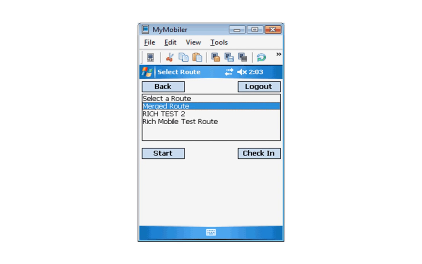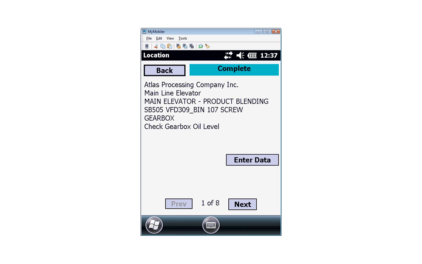If you do wish to merge your routes, click on the Merge Route option and then click on the Start button. All routes on the PDA will be merged. When you start a route, the first data point location in your assignment will appear. The location description will be listed. To enter data, click on the Enter Data button. Note, use the Previous and Next buttons to scroll through the locations in the route if needed.